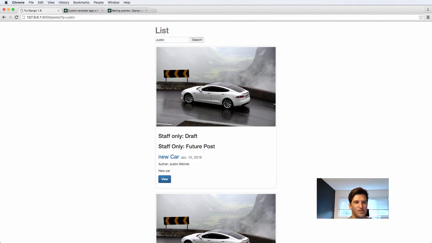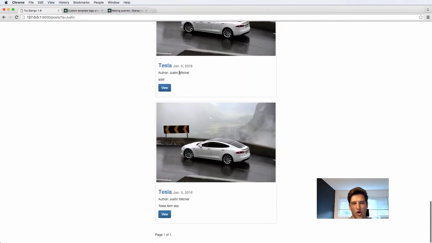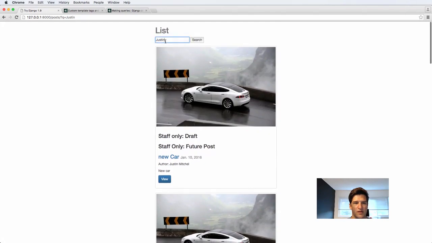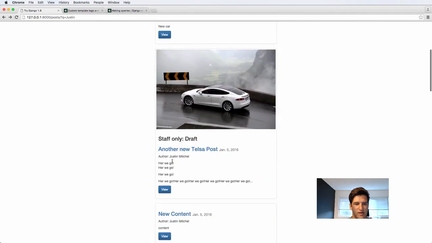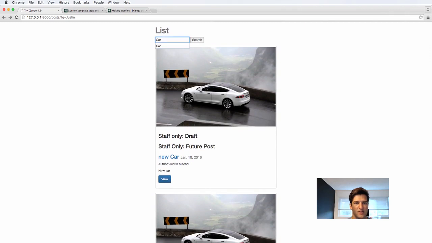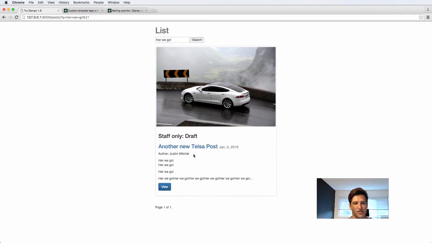And this time I'm going to search Justin. And notice it's all the same posts. Let's search car again. And now it comes back down. And if I search, let's say something, here we go, and I search that specifically, I got a nice little search, and it only shows the post that actually comes up there.